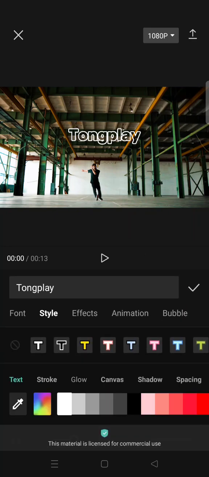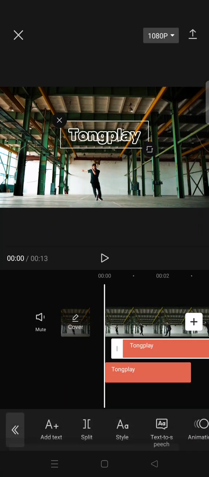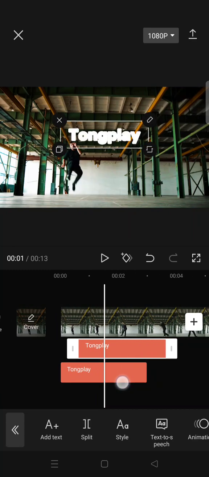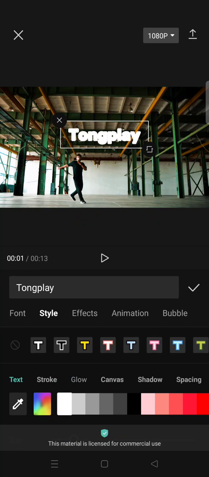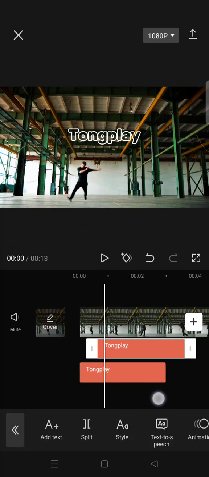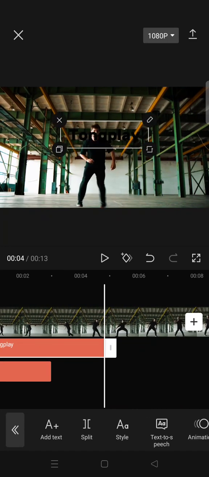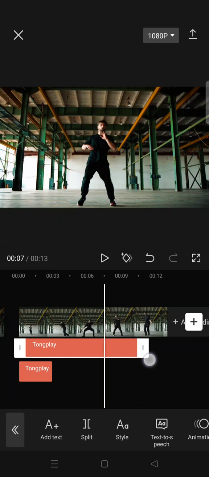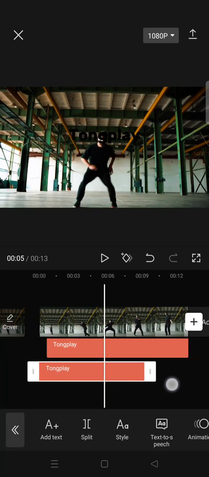and here you can change the style you want, but I'm going to just leave it as it is. The first tag, maybe I'm going to change the color of the first tag into black, so it will go like this, and adjust the line of both tags to fit the clip like this.